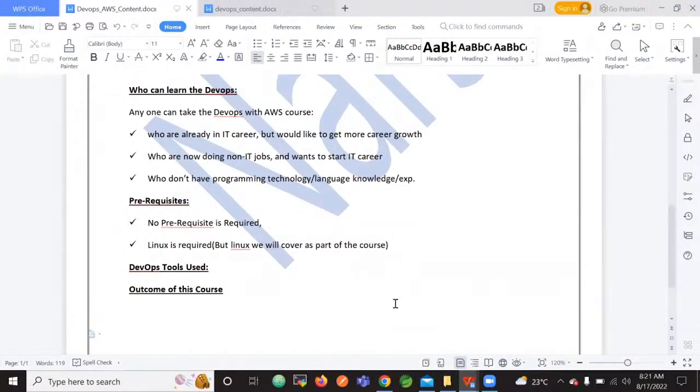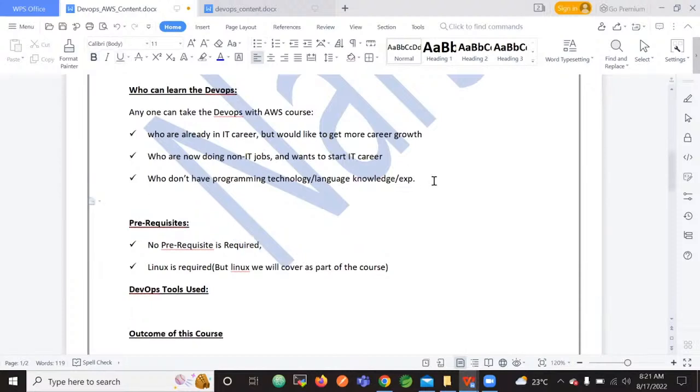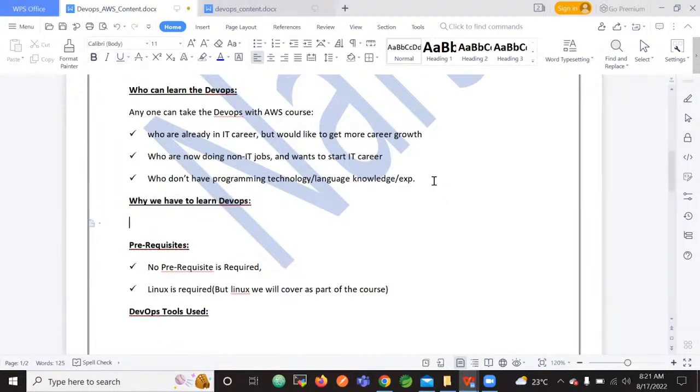However, what are the DevOps tools that we have to learn? Who can learn DevOps? And basically, why do we have to learn DevOps? If you can understand this also, then let us go to the tools part. Why do we have to learn DevOps?